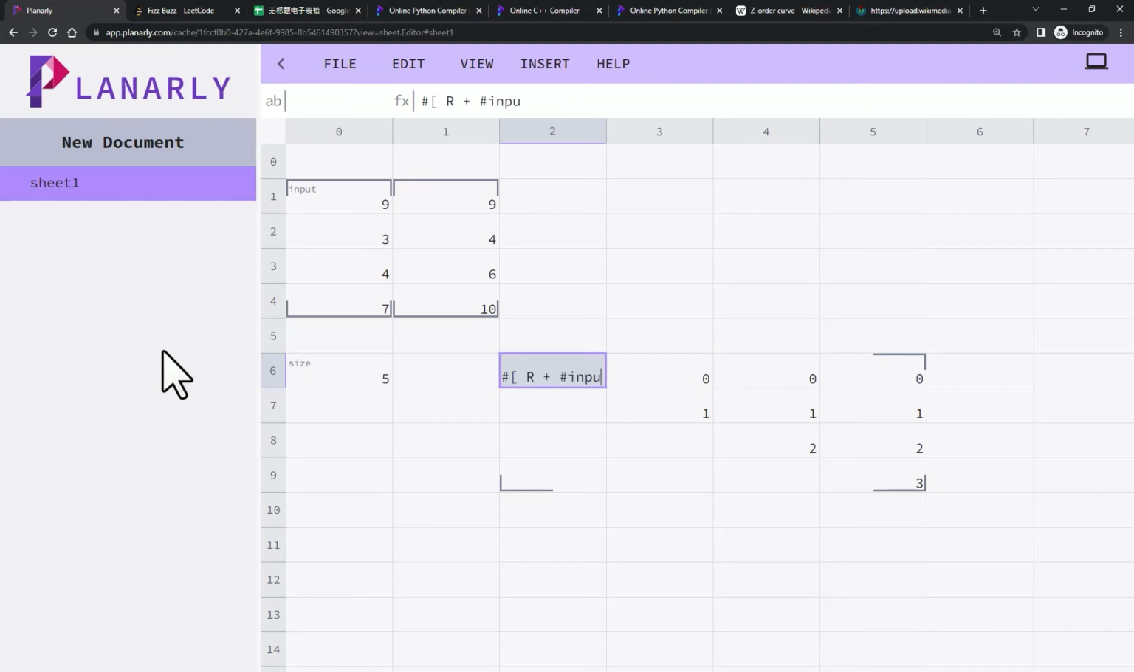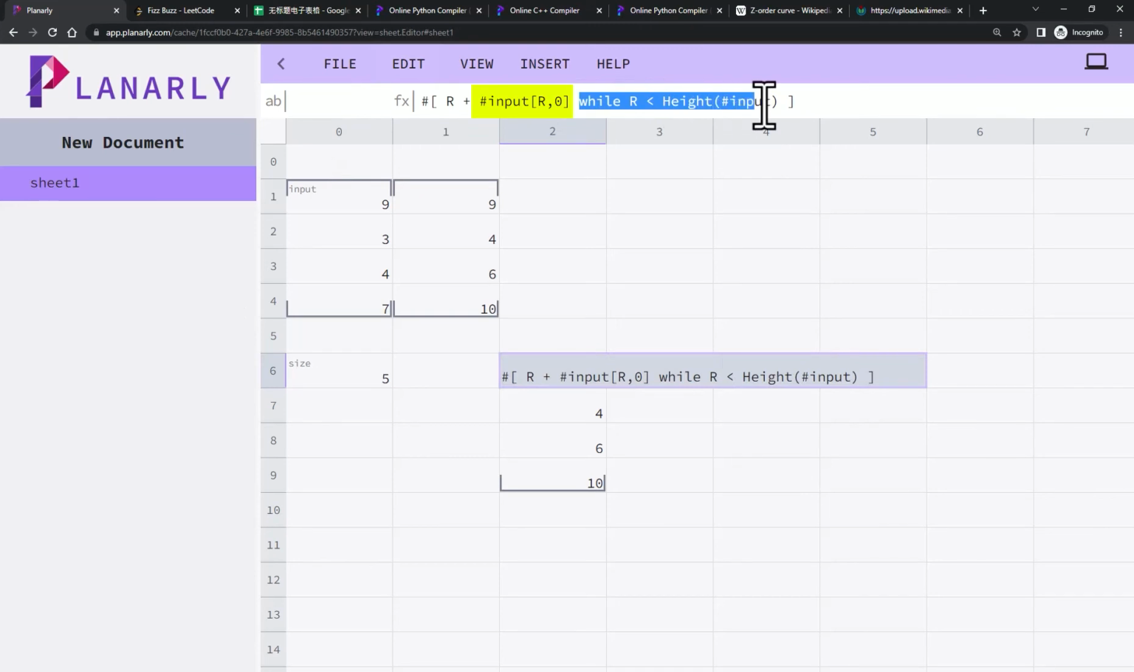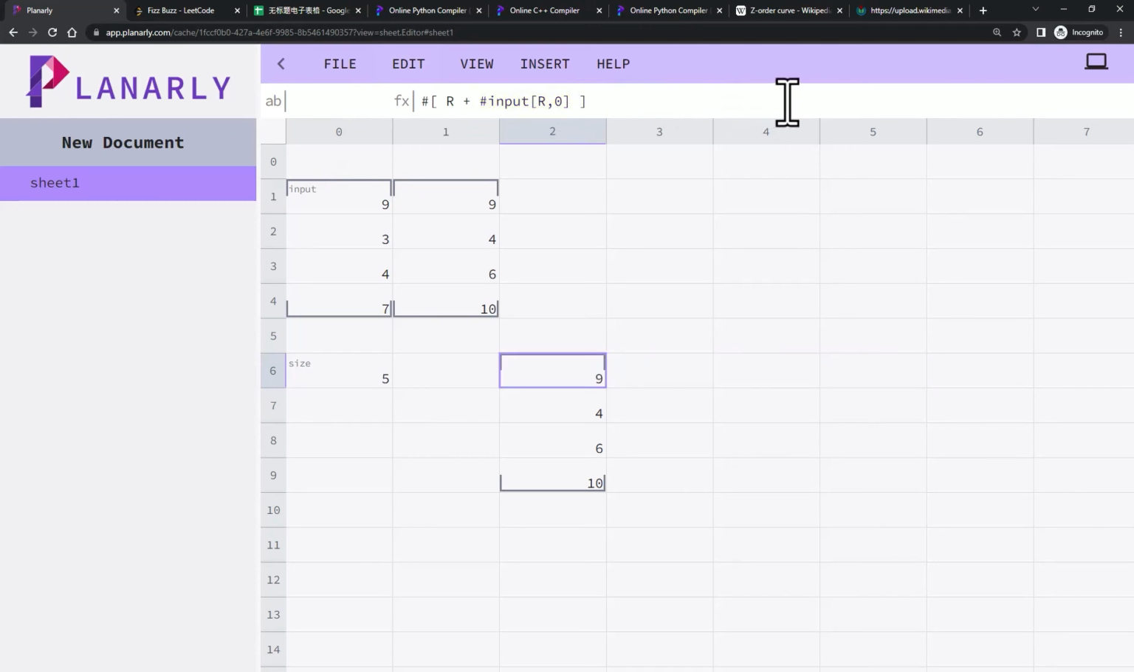So back to the problem of adding i to the ith element in a list, we can write this expression to loop through the height of the input. But the while clause is cumbersome. When R and C are used as table indices, Planarly allows the while clause to be omitted. The boundaries of R and C are then what's allowed by the index range. So we can write this simple formula to express our array addition.